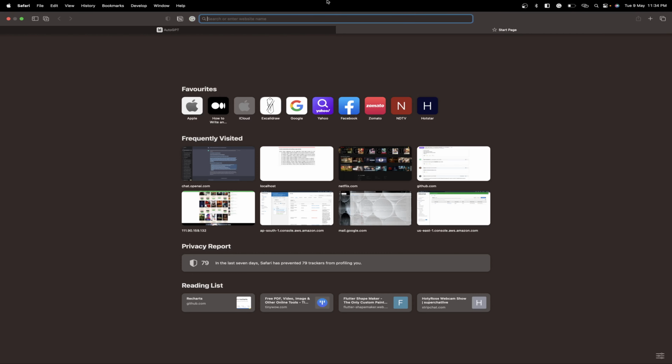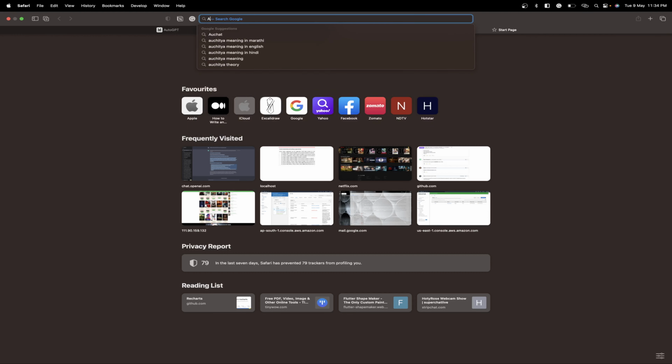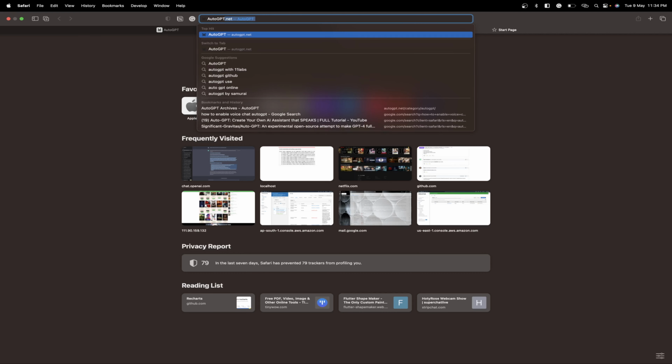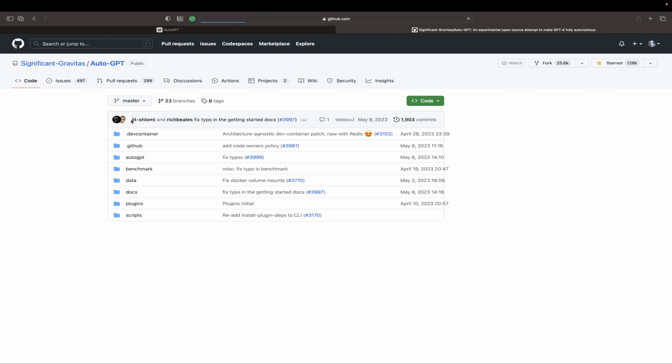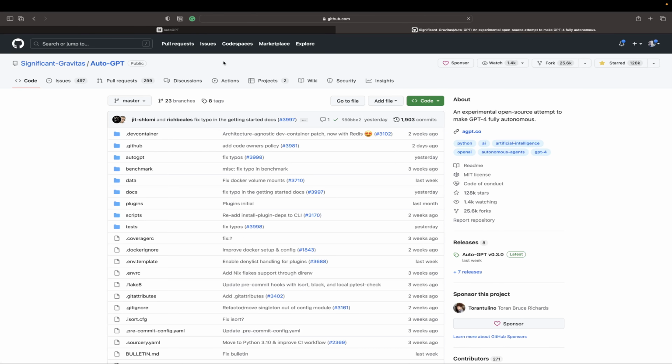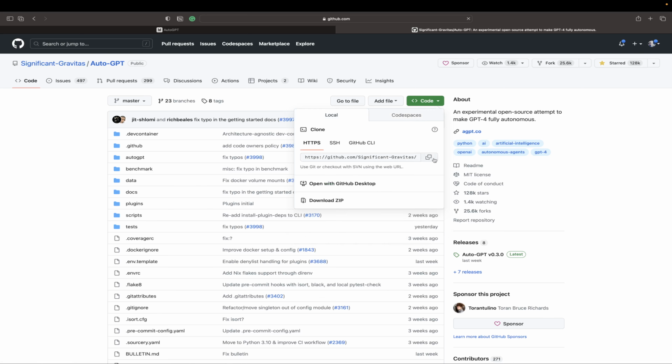For that, you simply search for AutoGPT. You will be greeted with this Google page, where you can see the very first GitHub link, and autogpt.net, where you will see the news and updates regarding AutoGPT. What I'm going to do is simply clone this. You can use Codespaces as well, which is of course my favorite choice.